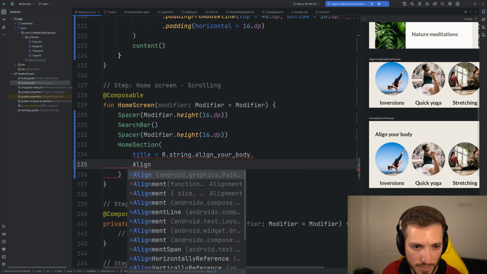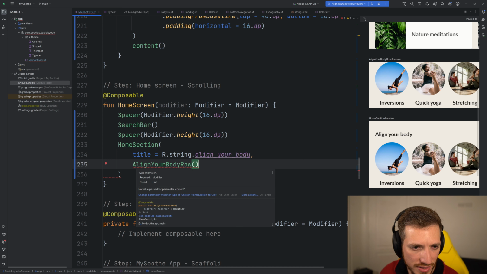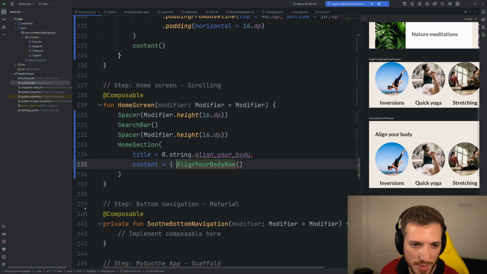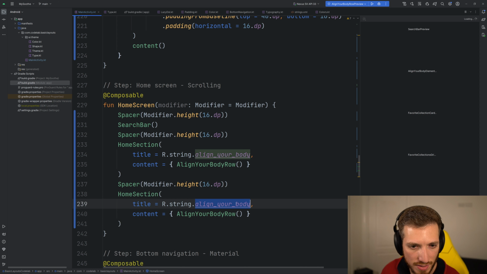Cool. This one needs a modifier, right? Let me see. And you have to name the parameter or add the lambda after the closing parenthesis of the home section. Oh, gotcha. Yes, you're right. All right, so we'll say content is equal to, and then use the braces essentially. Cool. And then we're going to have the same thing, but with the other section, which is favorite collections. Favorite collection grid.